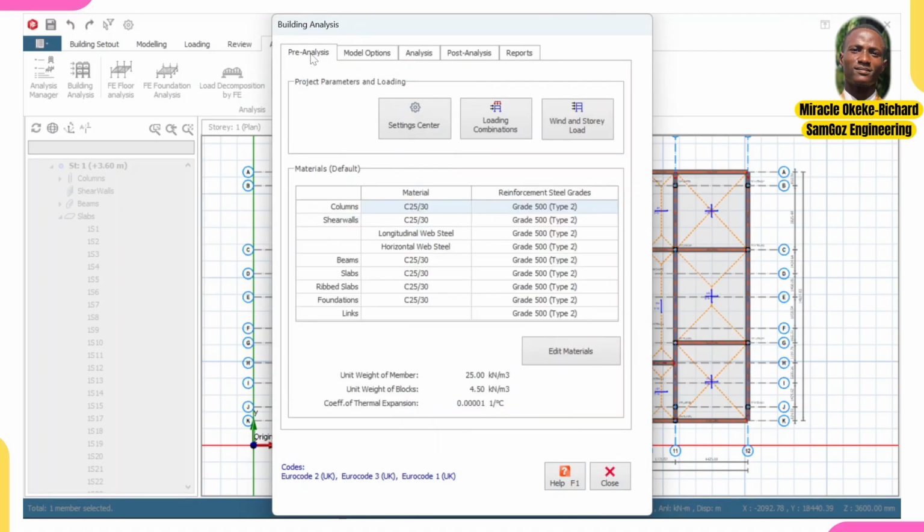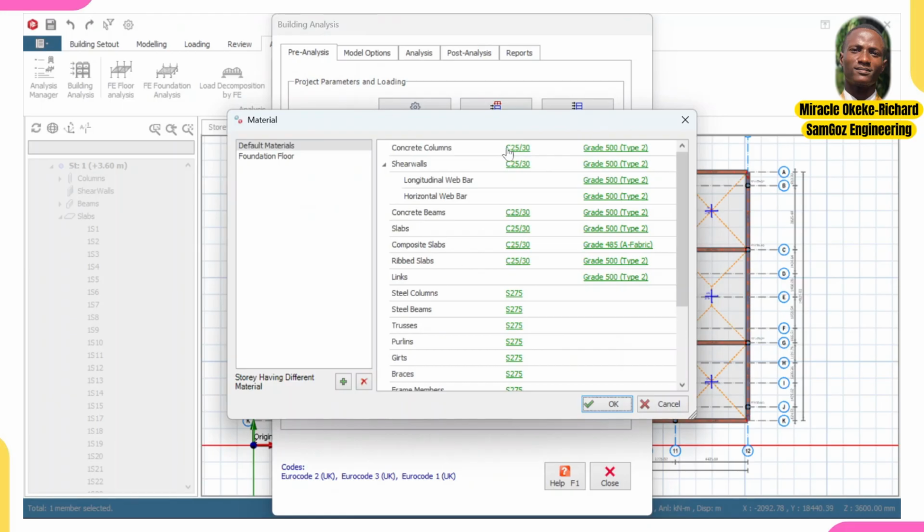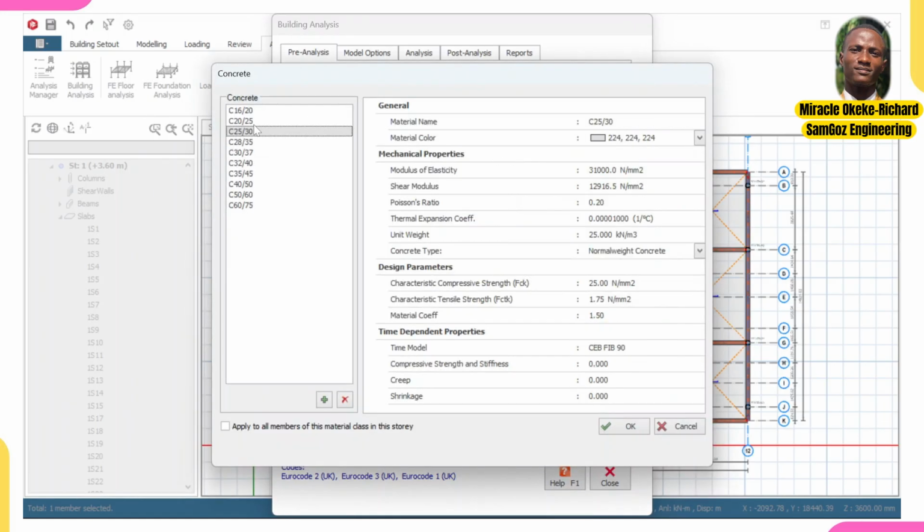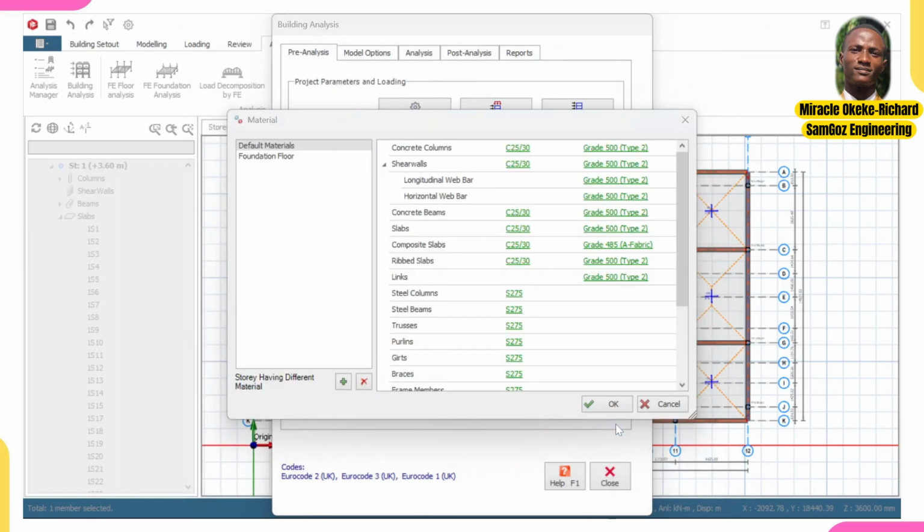So at this point, I'll come over to this pre-analysis. I'll come and edit my material. I'll click on edit material. At this point, we are first of all in default material. So I would like to click on this concrete. What should be the strength of my concrete? I would like to go with C25/30, that is, the compressive strength should be 20 kilonewton. Then I'll click on apply to all members. Once I do this, I'll just click on OK. So this is the strength that I want to use.